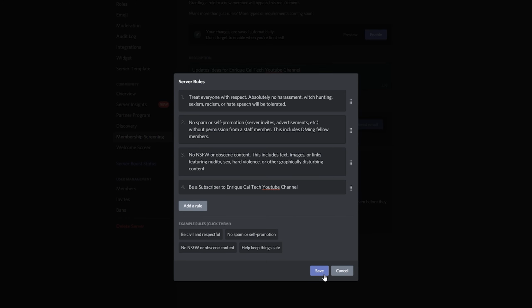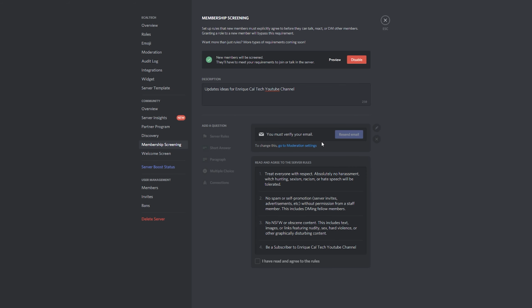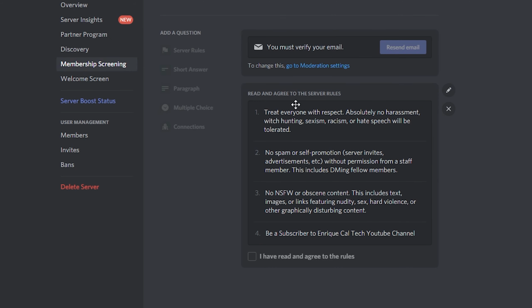And now you can click on Save. Now, all the members that you invite into your Discord server will have to read and agree to all of these server rules before entering your server. The changes are automatically saved, but don't forget that you have to enable them before you close this window. Click on Enable, and now every time you invite somebody into your server, they will have to have a verified email account and to read and agree to all of the rules that you set up for your Discord server.